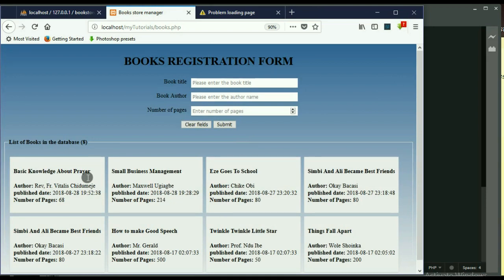So thank you for watching. This is a brief tutorial. Don't mind the design, don't mind the code structure. It's just a little demonstration to show you how you can insert records into your database and still retrieve these records from the database. Okay, thank you and God bless.